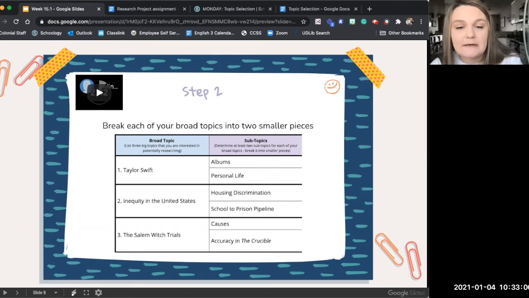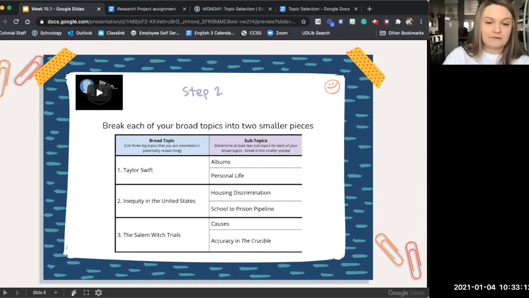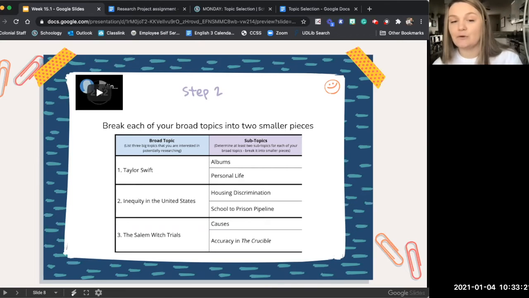If I want to focus on the inequity in the United States, I might focus specifically on housing discrimination, or I might focus specifically on the school to prison pipeline, because inequity in the United States is a huge, big umbrella. So I'm just going to choose 2 things underneath that umbrella that I might potentially research. And then finally, Salem witch trials, I've got the causes of the Salem witch trials, and then the accuracy of the Salem witch trials in the Crucible.